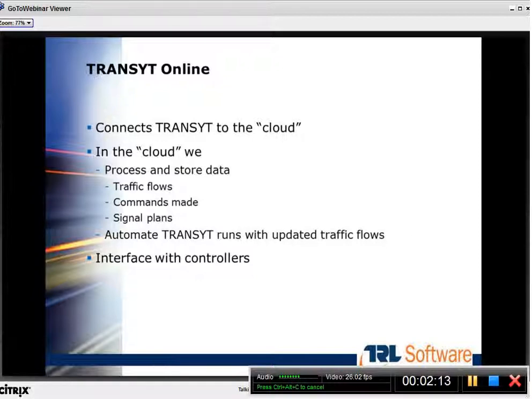It's automating Transyt runs, those updated traffic flows, it's creating those better plans, better timings, and then it's interfacing with the controllers. And the way we actually constructed Transyt Online is that we can interface through an open schema with any controller and any management system. So basically, you write a device driver to interface between your controller and Transyt Online, and following the schema, which allows us to transfer data.